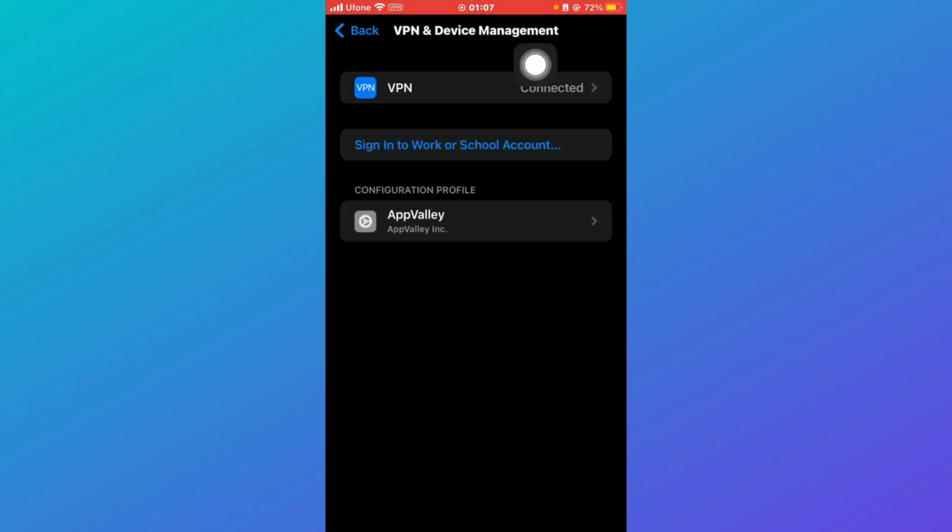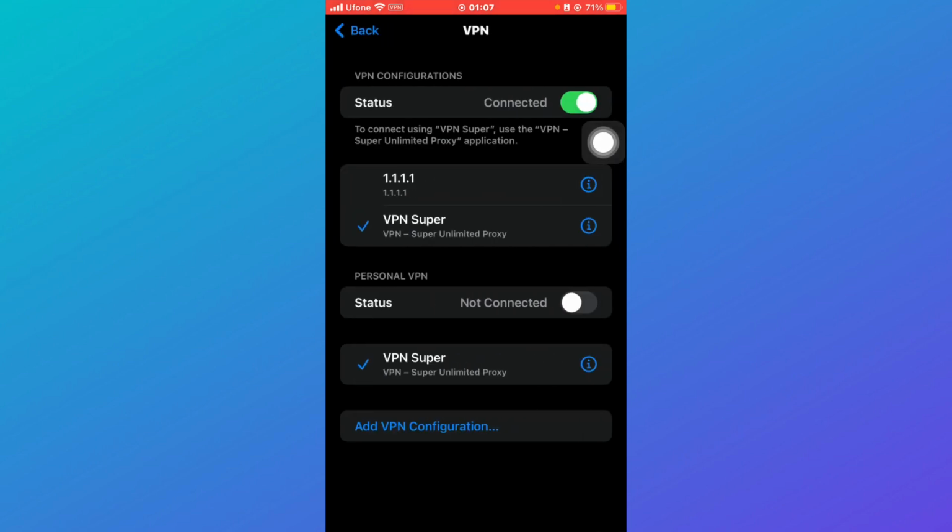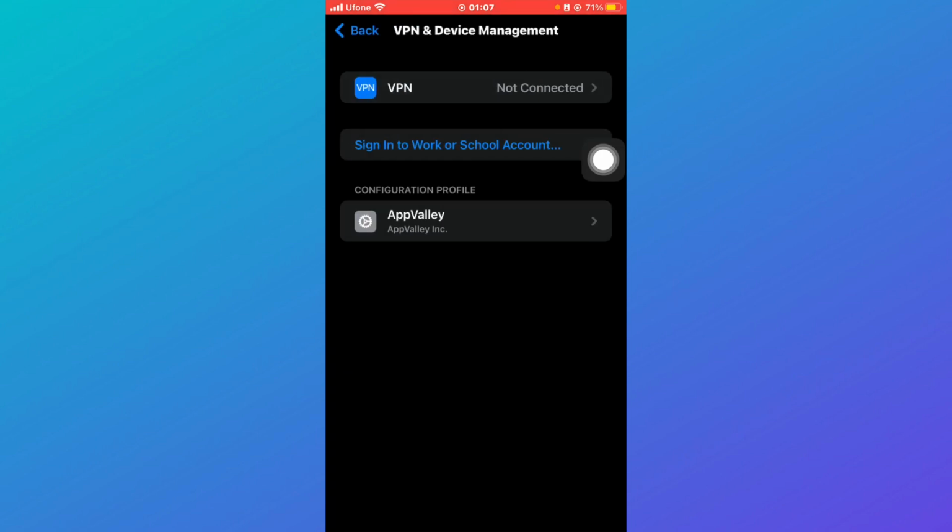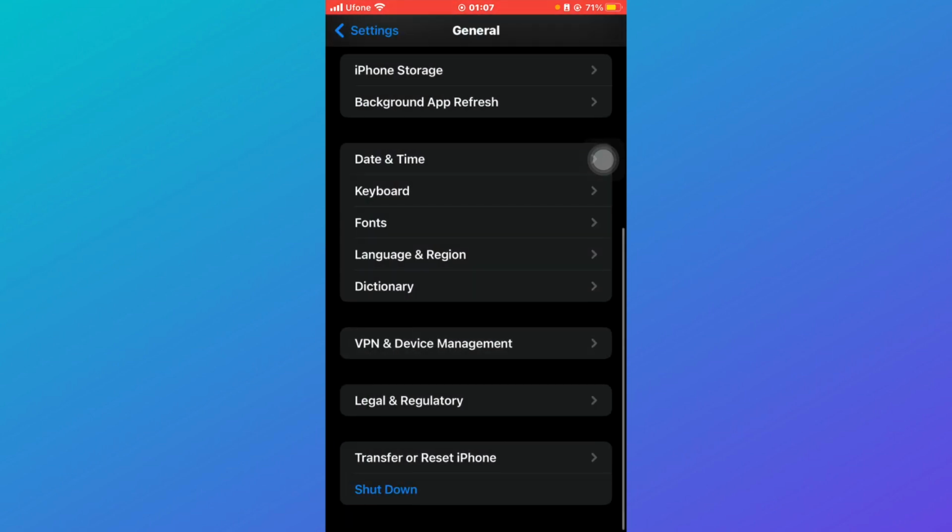Here you can see that I'm connected to a VPN. If you're using WhatsApp and the Meta AI problem shows up and you're using a VPN, I suggest you come back and click on VPN and then click on this so that the VPN gets disconnected, and after that go to WhatsApp and see if the Meta AI problem is fixed. If not, then I have another solution for you.